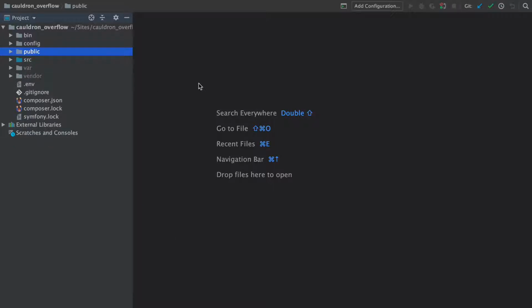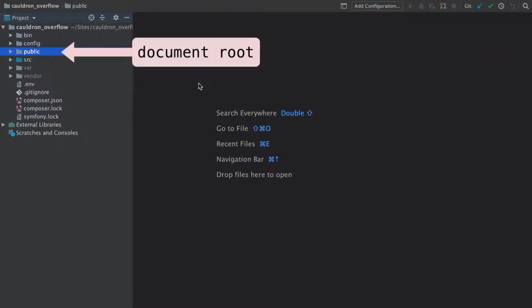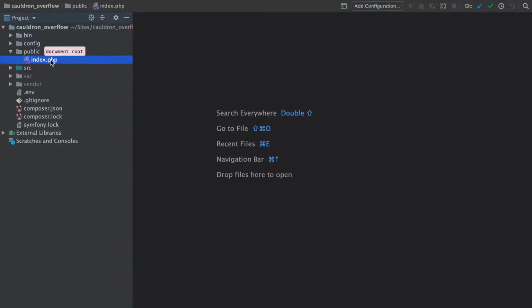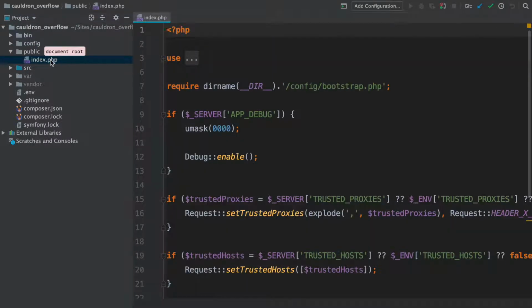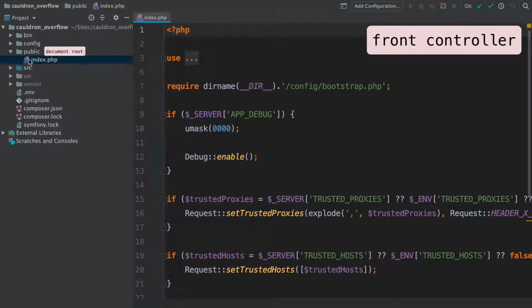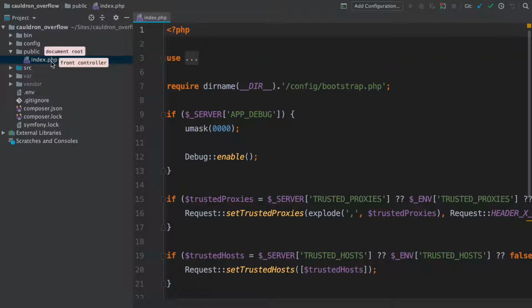First, public is the document root, so it will hold all files that need to be accessible by a browser. And there's only one right now, index.php. This is called the front controller, a fancy word that programmers invented to mean that this is the file that's executed by your web server. But really, other than putting CSS or image files into public, you'll almost never need to think about it.